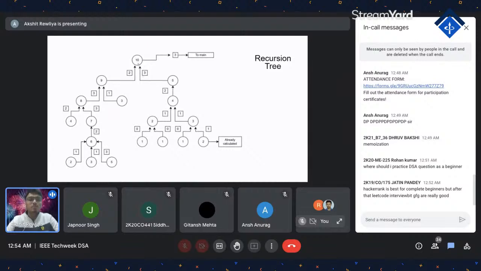So 10 is a multiple of 2 and 10 is greater than 1. So first let's go to 5, 10 divided by 2. 5 is neither a multiple of 3 nor a multiple of 2, so only the case of 4. 4 is a multiple of 2, so we go to 2. And 2 is a multiple of 2 as well as greater than 1, so we go to 1. And 1 is our base case. That is, it takes no step to go from 1 to 1, so we will return 0 from here.